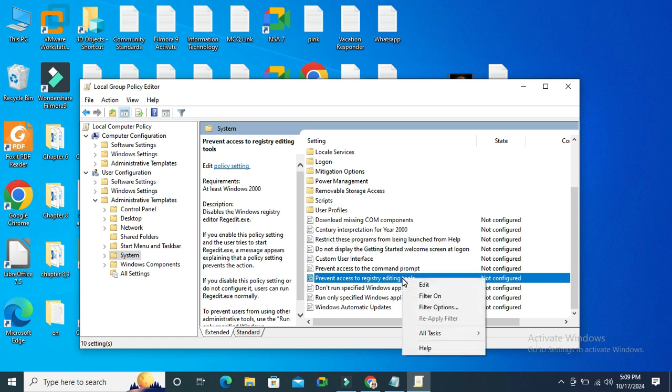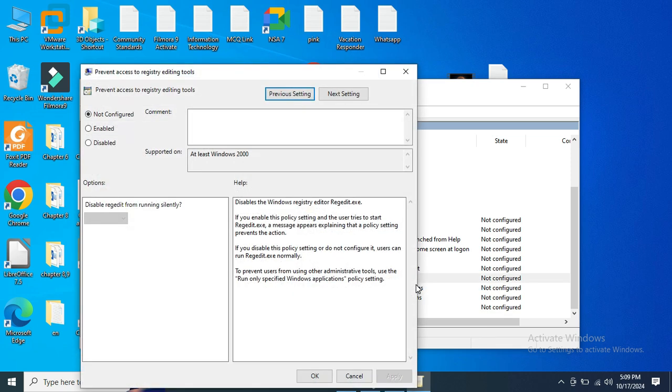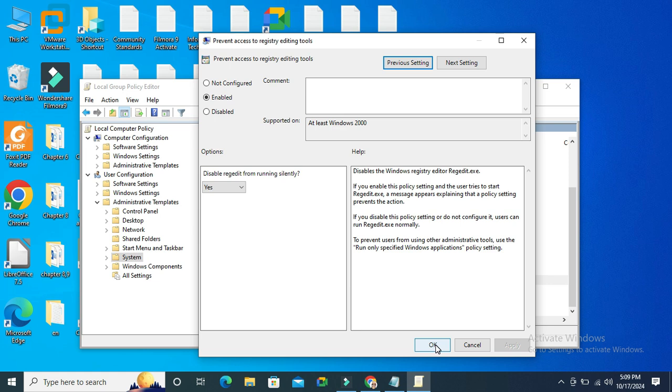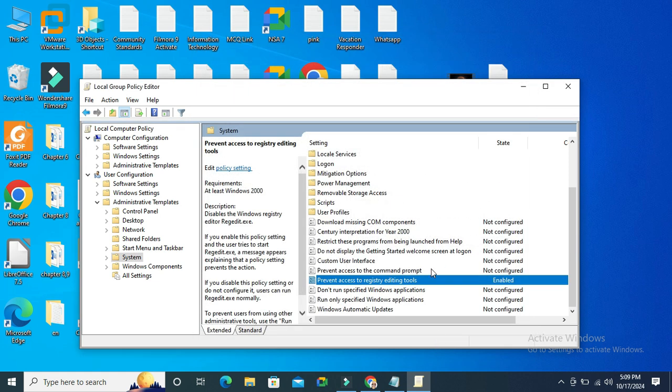Right click on the setting, click on edit, and not configured is selected. Click on enable and disable regedit from running silently and select yes here. Now click on apply and then click on OK. Now the setting is enabled.